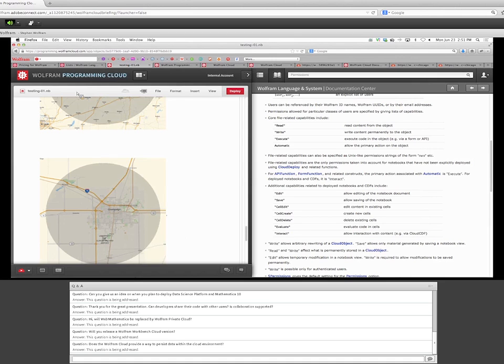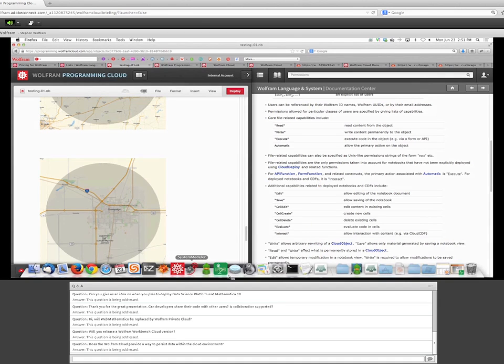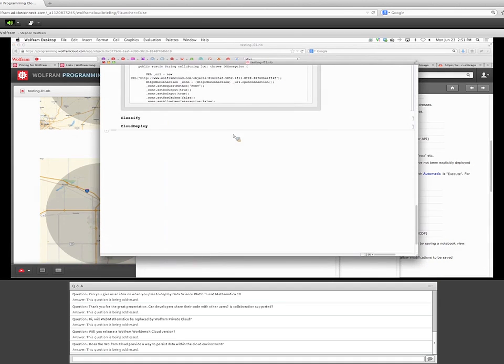If you're asking about whether there's a fine-grained way to persist things in the cloud, yes, there is. Any cloud object will persist, but I can also do something like say, for example, CloudSymbol of X equals 89, and now that's stored in the cloud, and that is a completely persistent thing.